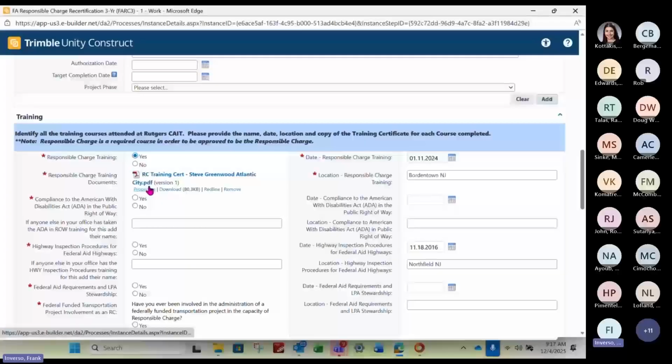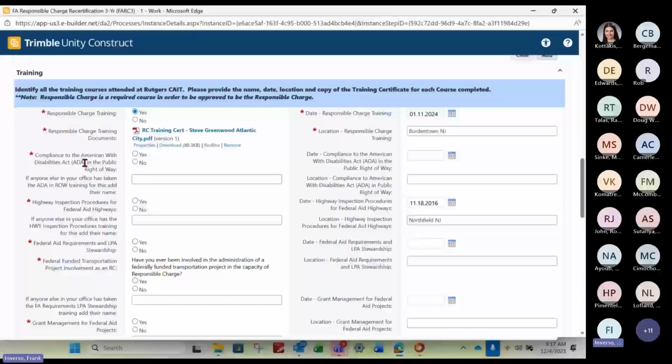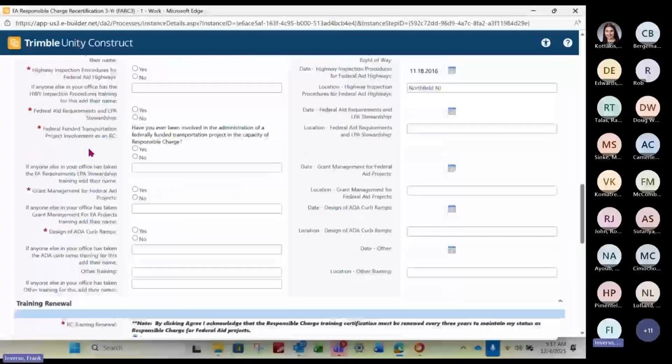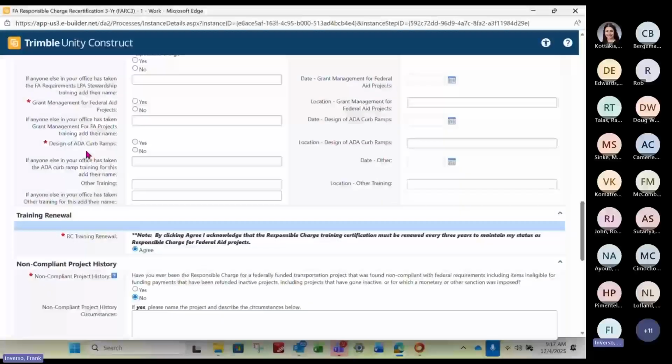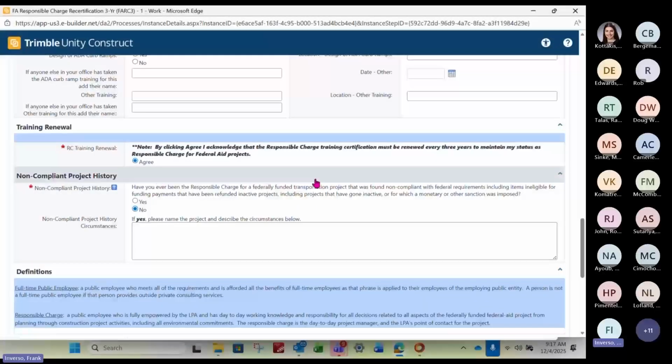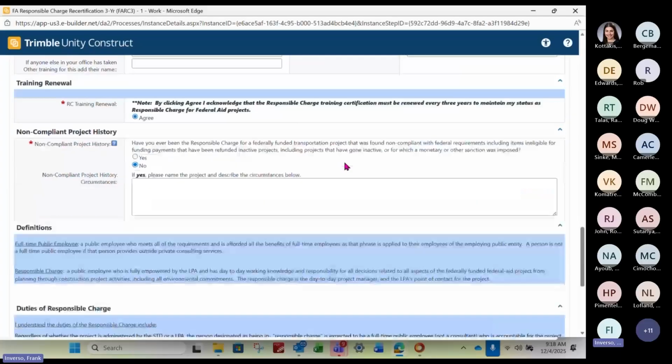Training, responsible charge training, as I mentioned, is required every 3 years. So you would put your training certificate in here that you received from Rutgers CATE, the date of the training, and the location. Any other training that you may have had goes into these sections here. If they're not there, you can add one. And then this is an acknowledgement that you understand that your certification needs to be renewed every 3 years. You'll agree to that. If there is any projects that you managed as responsible charge that were found non-compliant, you would add that in here.